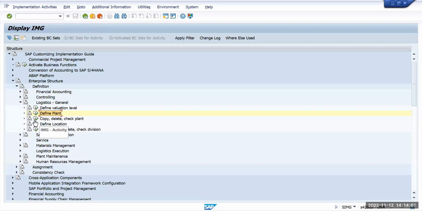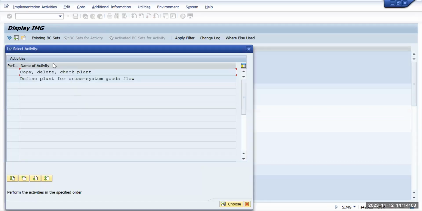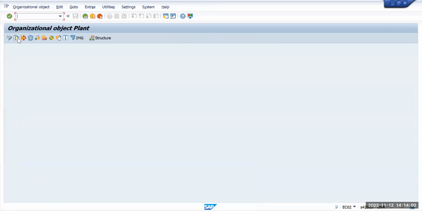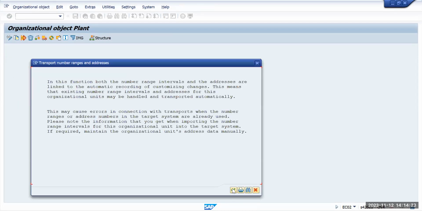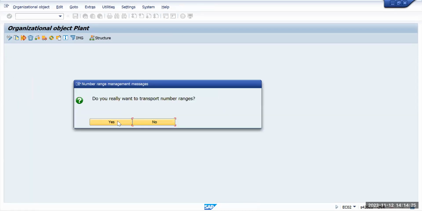So for our learning purpose, again I will show you how to copy it. Copy, delete, check, define company code. Select that one. Copy option. Select this from Tata Motors US. I will copy it to Tata Motors US New York. Copy this one. Select all as yes, yes, yes.